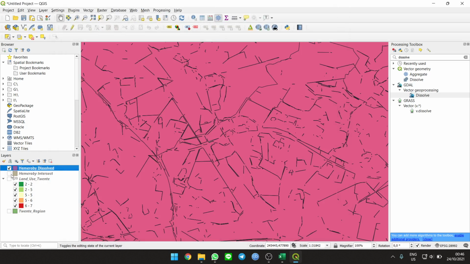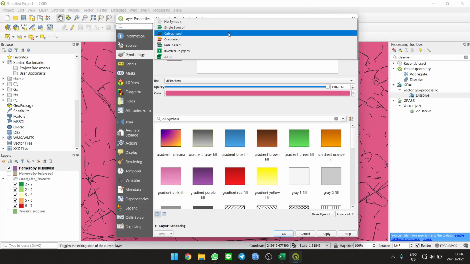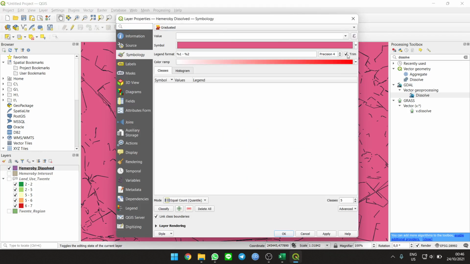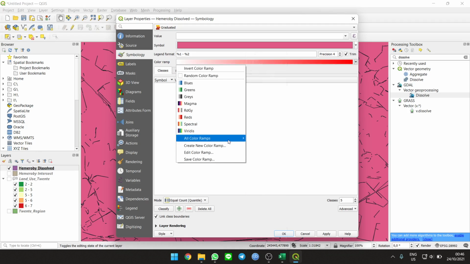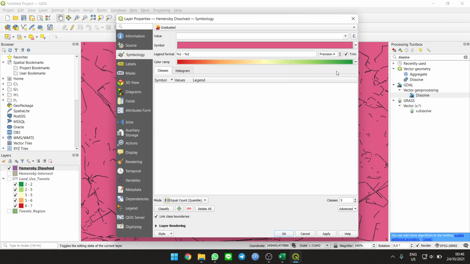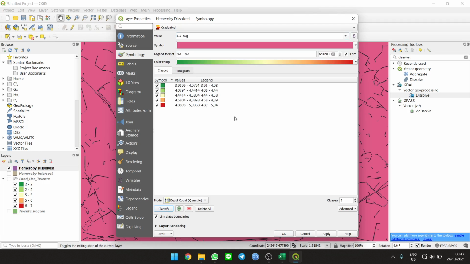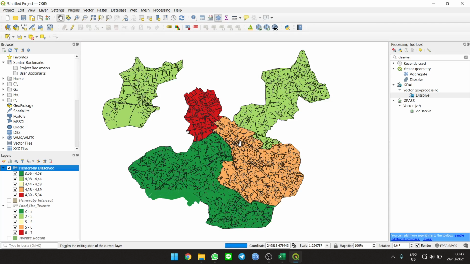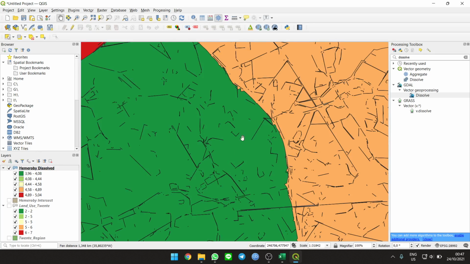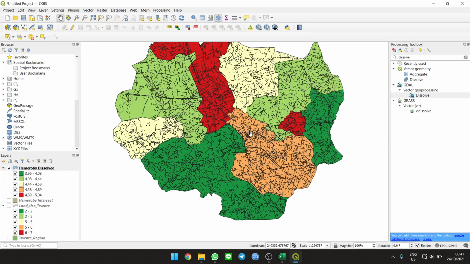I think we're going to try it. Let's try symbology. We're going to use graduated. Choose this. Choose blue. We're going to infer it. We're going to classify it. Maybe for the values, the value for us is going to be the average. So this is it.